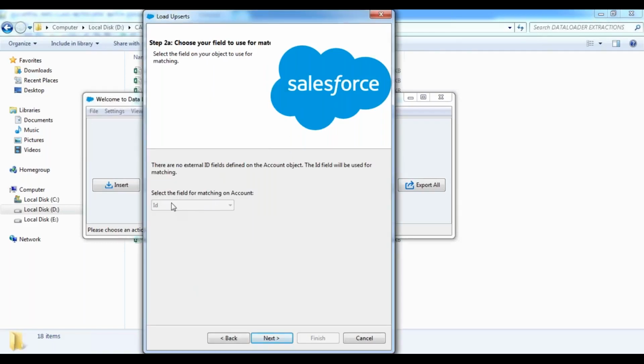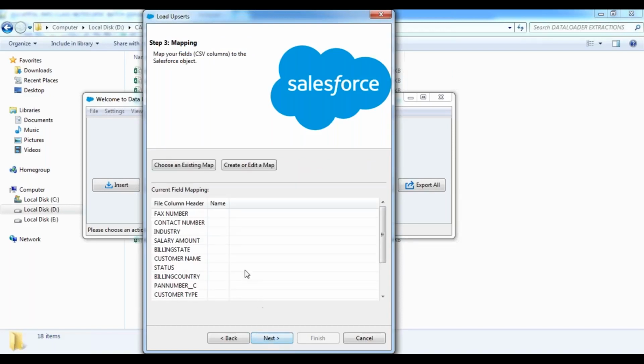So now it is indicating ID. Okay, there are no external ID fields defined in the account object here, so it will use this ID field value as the base to decide whether the records should be inserted or updated. Now click on the next button. Now map the columns over here. You know the same thing, how to map these columns.